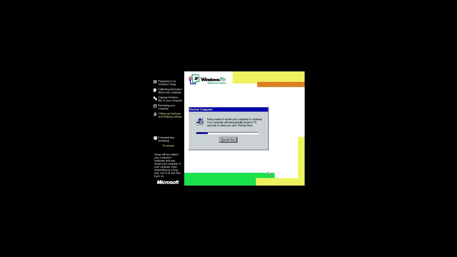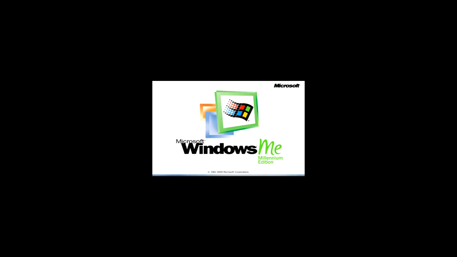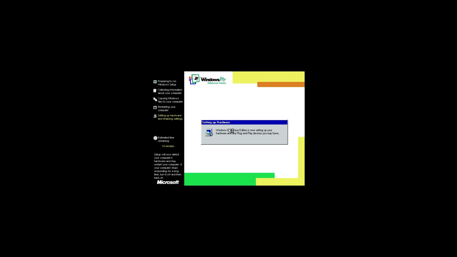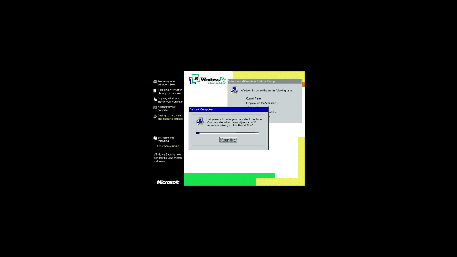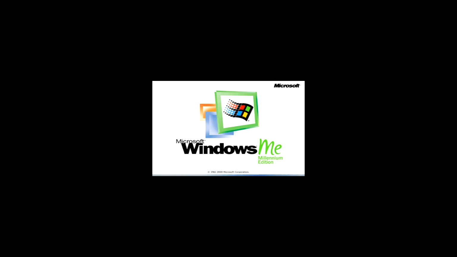And restart now. And now you can see the Windows Me boot screen. Not anymore. Now it's detecting the plug-and-play devices. And now it's setting up control panel and programs and start menu, Windows help, all that extra stuff. And now it's just going to restart. So we're going to hit restart now. Now it's going to reboot.